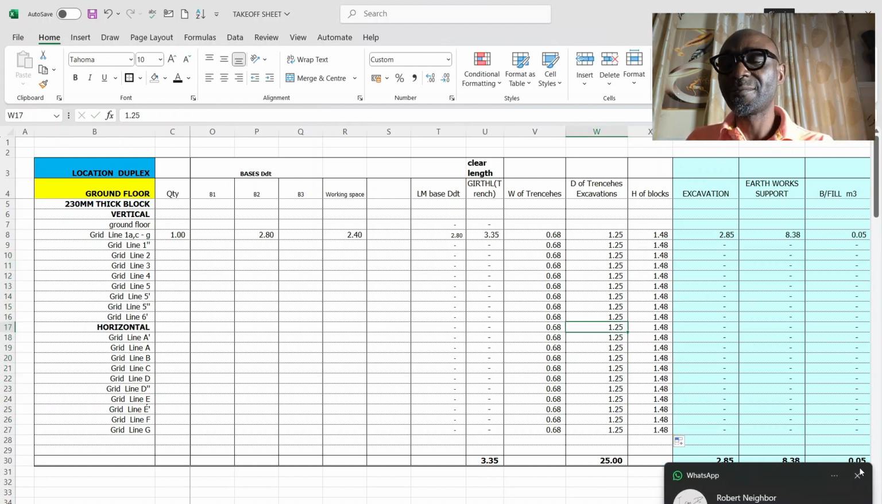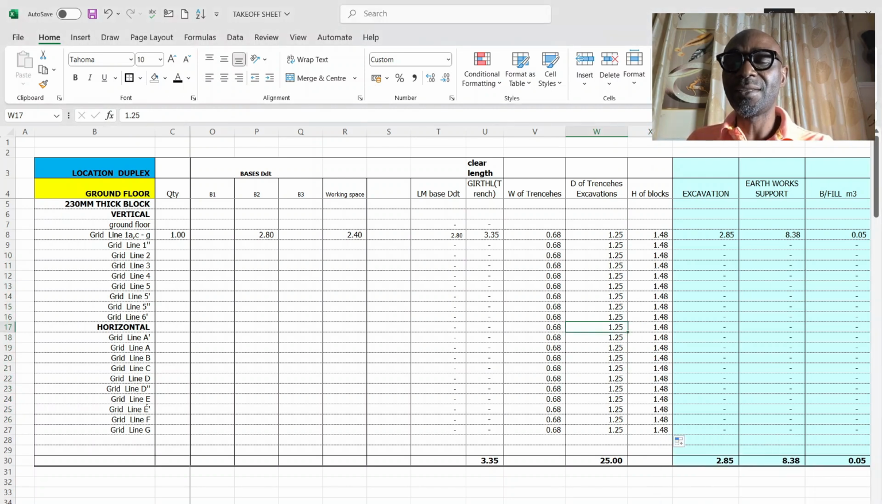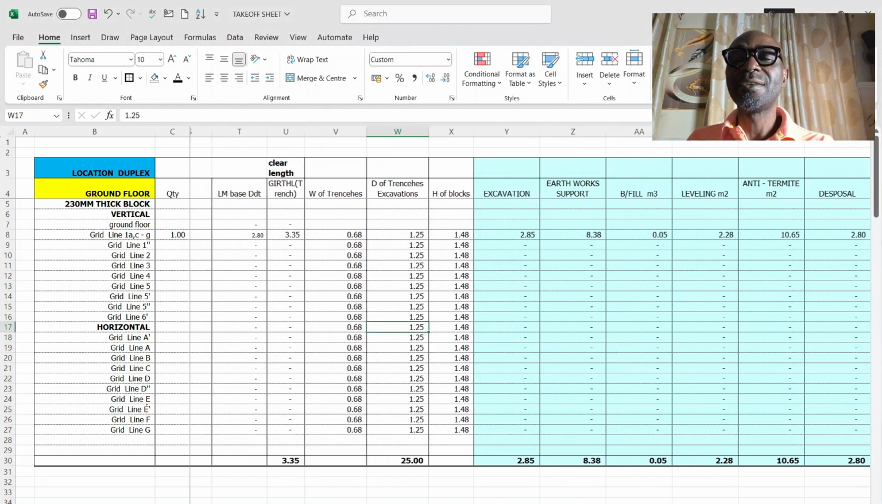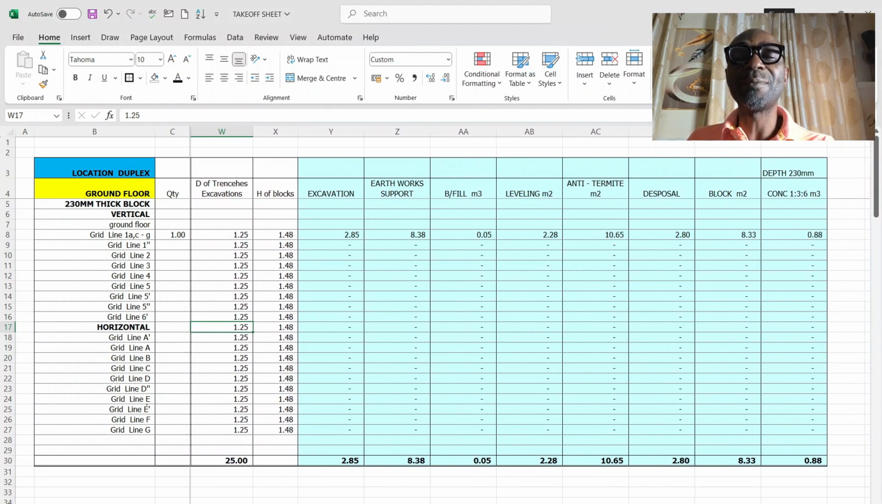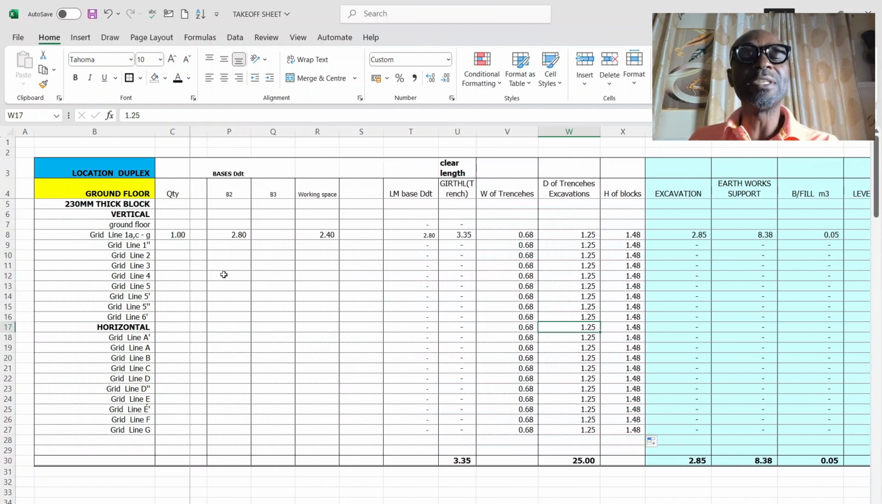So as you can see already, the excavation, the earthwork, the backfilling, the leveling and compacting, the anti-termite disposal, and the block and the concrete have arrived. So having done this, you see that I am done with my substructure. What is remaining is just to measure the slab. And if there is a BRC, I need to measure it in square meters, and the concrete is the shape of the slab that you're going to take.